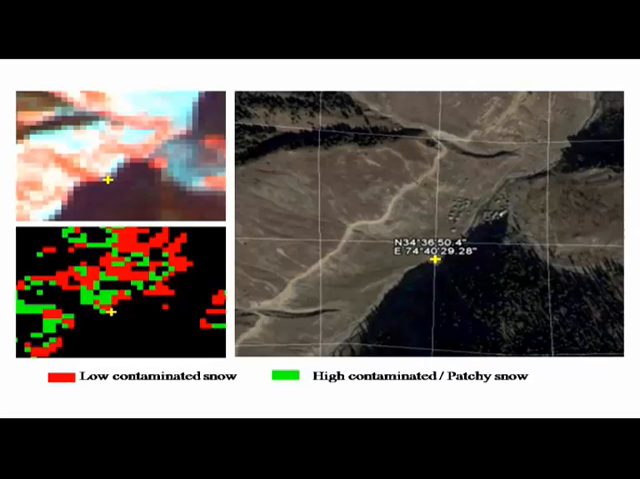So in this way we have tried to correlate the contaminated and the patchy snow, because it's very difficult. Otherwise, we should ideally have had ground validation at the same time, through aircraft or some sensors, or some ground samples for the validation, but unfortunately this type of validation was not there. So we have tried here with the help of high resolution images.